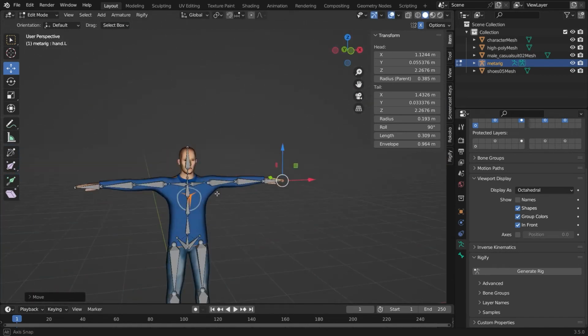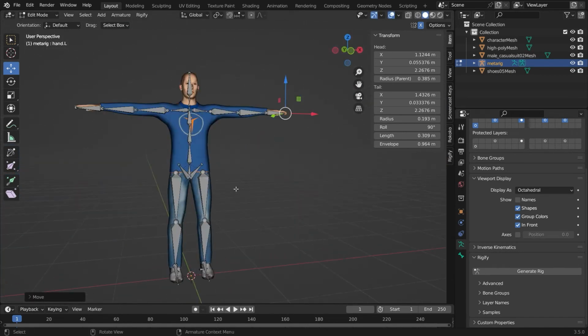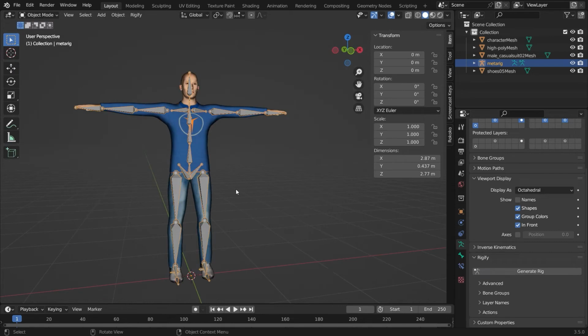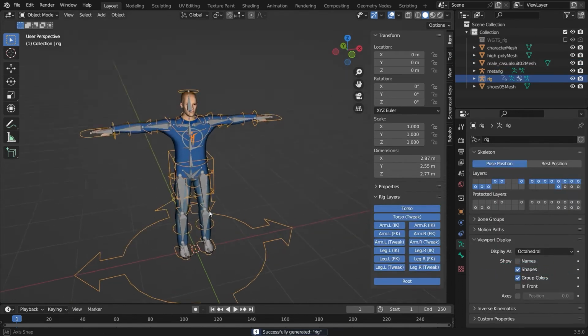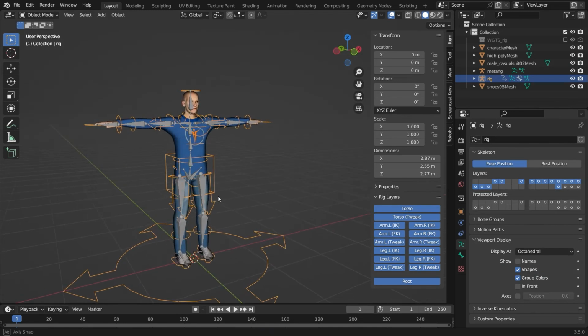Alright, it's time to generate the rig. Tab key to switch to object mode. In the Object Data Properties tab, go to the Rigify panel and click on the Generate Rig button. This is the rig that we can control and animate the character. But we need to bind the character to the control rig.